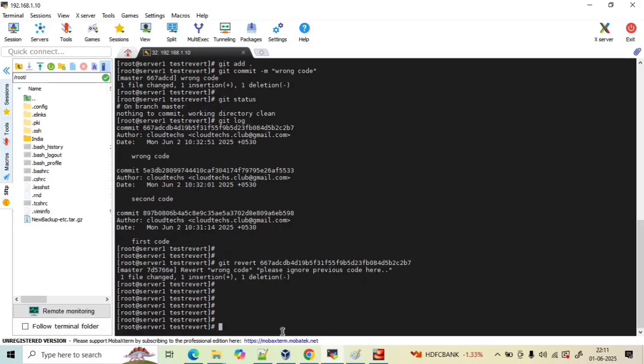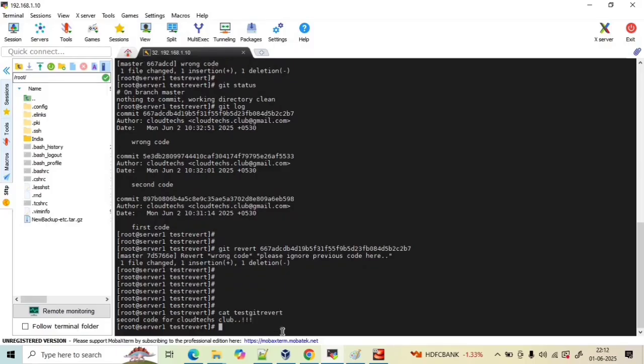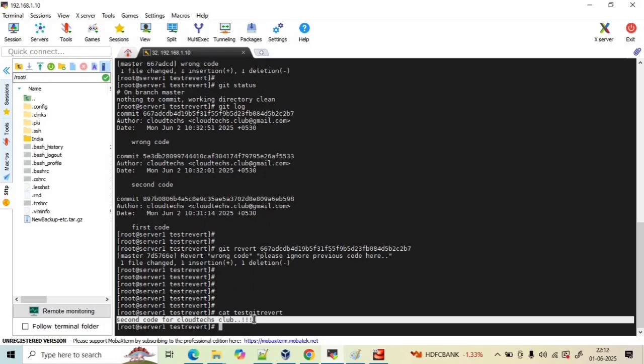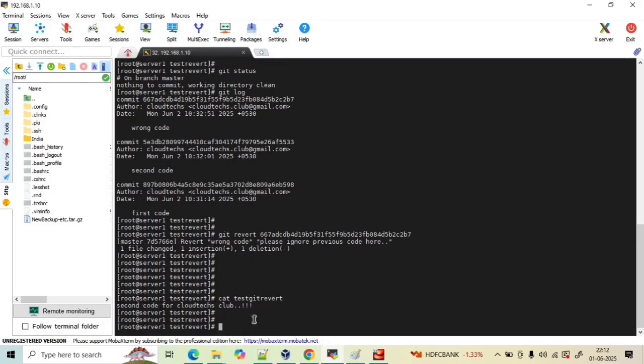Now let's see what changes occurred after performing the git revert. Cat test git revert file. Okay, now we can see the second code for the CloudTix Club. So it just moved one step back.